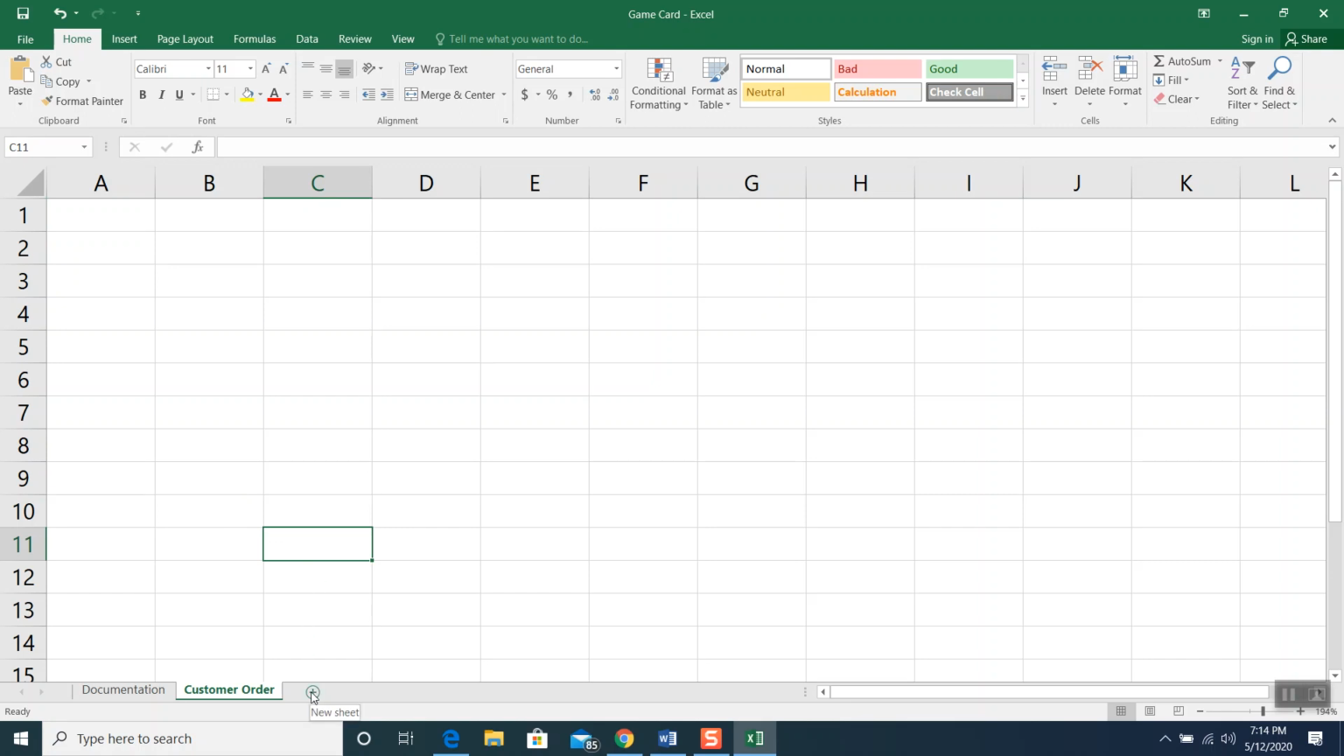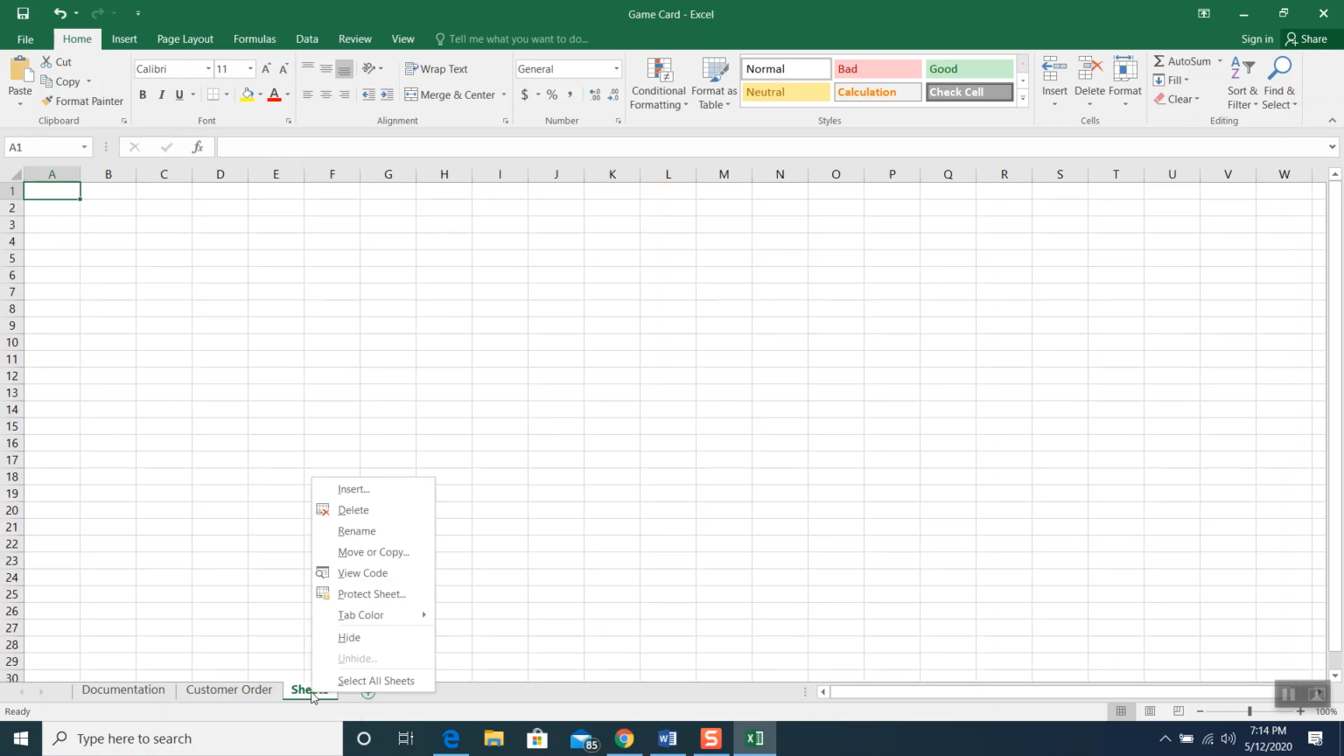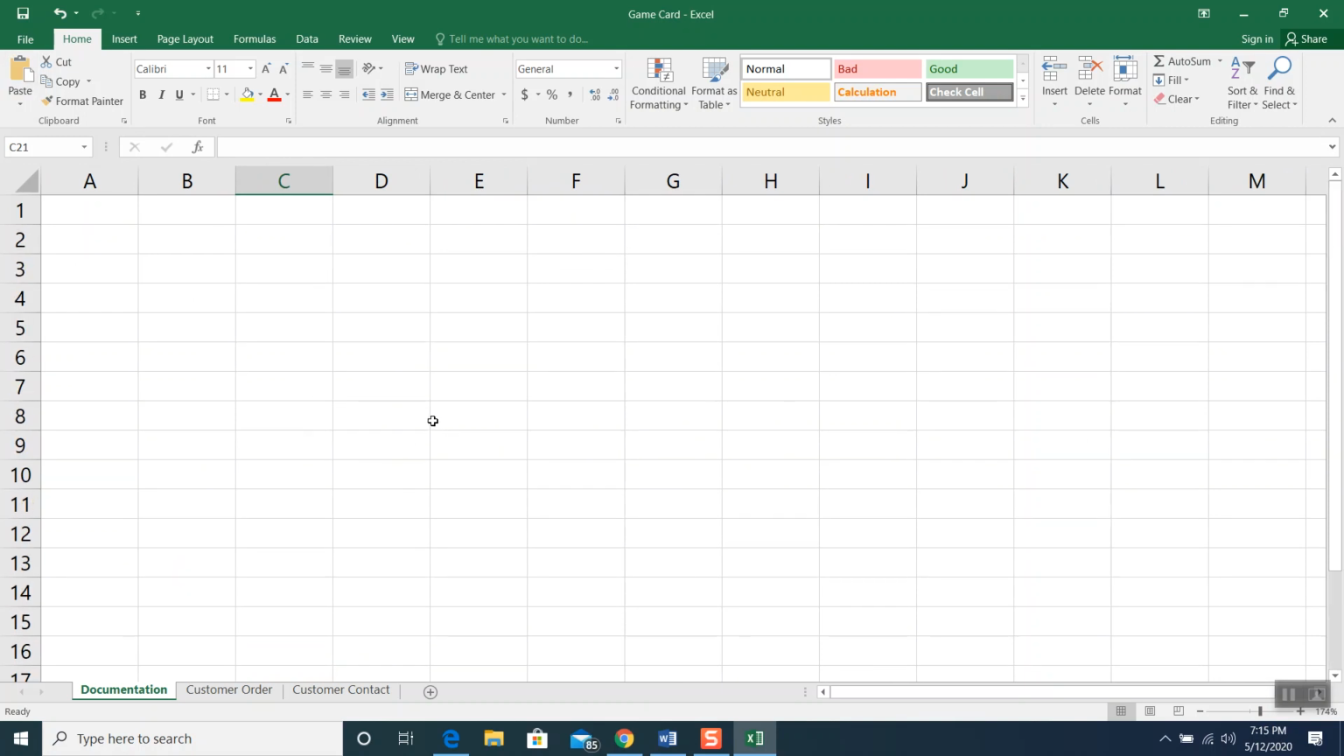In the book, it says add one more sheet. I click one more sheet and rename it as customer contact. So I have three sheets now: documentation, customer order, and customer contact. Now I'm going to work in documentation. I'm going to make it a little bigger so everybody's able to see it properly.